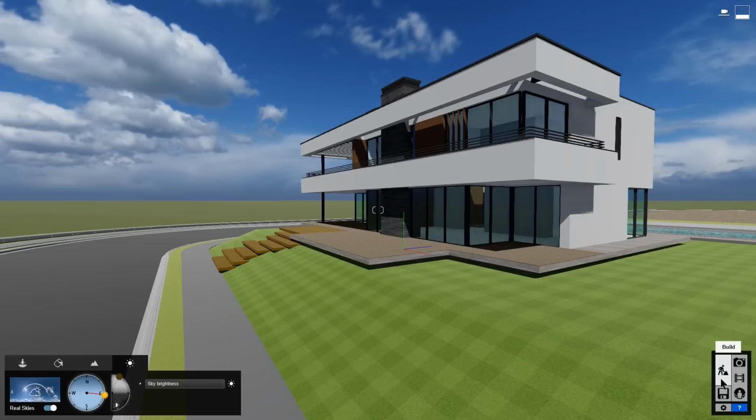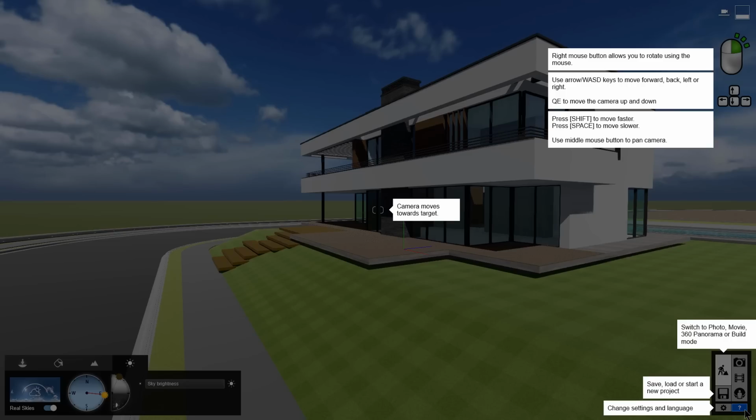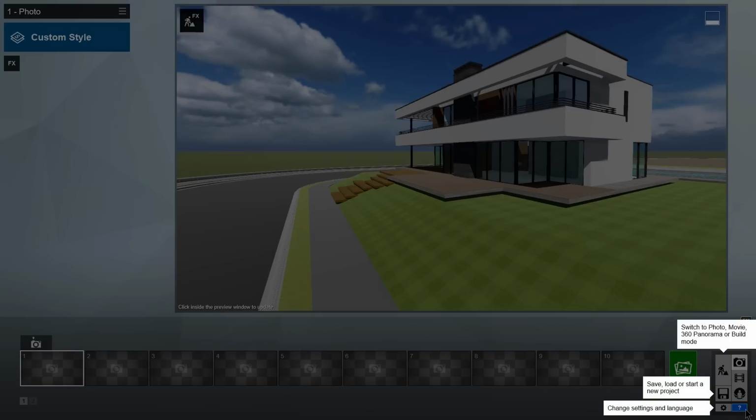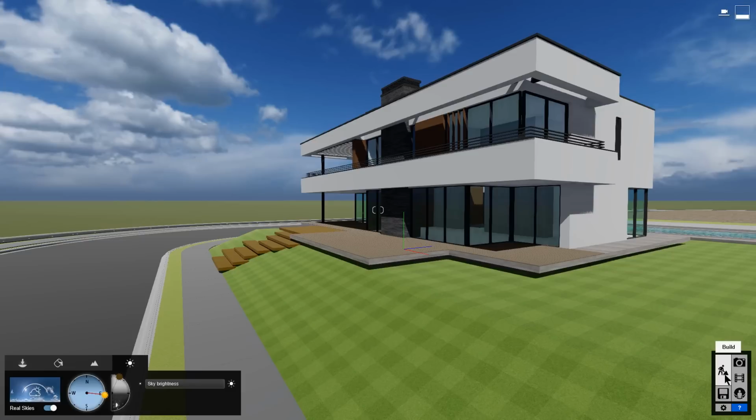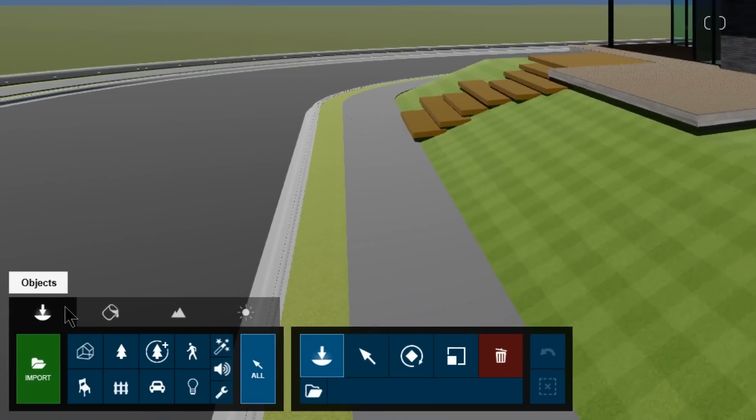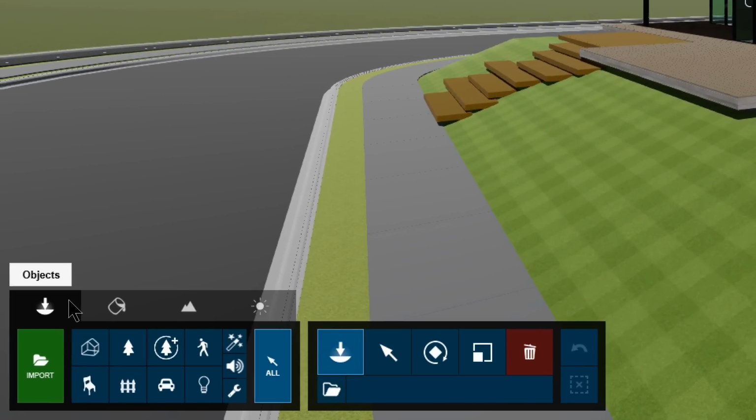Click back. Hovering over the question mark button overlays the screen with some helpful tips. If you are ever lost, look here for some help in build mode, and even in the Photo, Movie, and 360 Panorama studios. Moving back to the Objects tab at the bottom left, there are several different category icons.